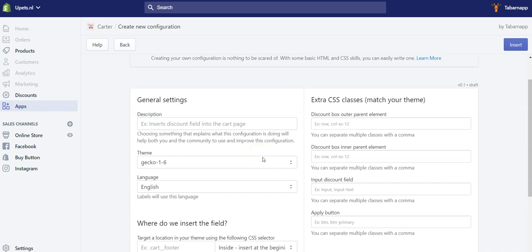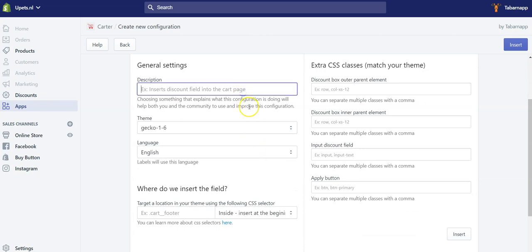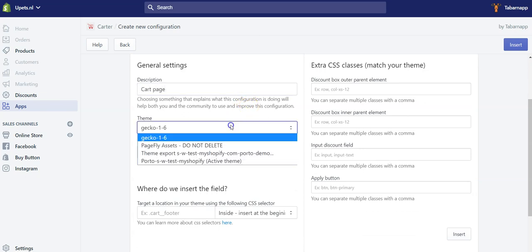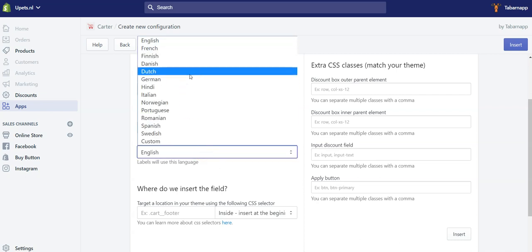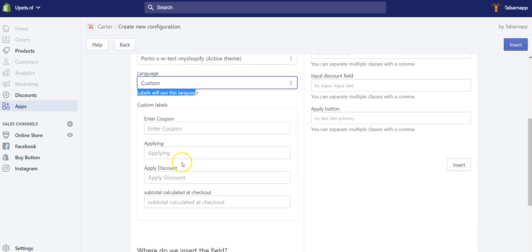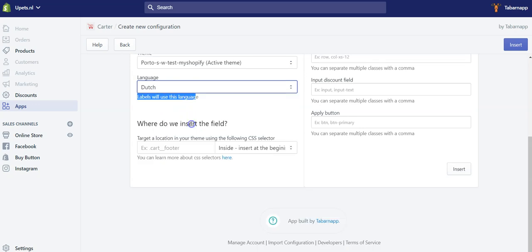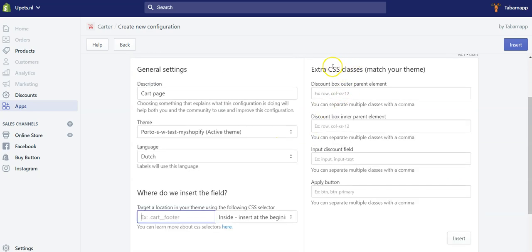Pardon me, that you can insert a coupon field via a CSS selector. So I'll call it cart page, and I will select the active theme, and I think this is Dutch, but you can also select custom language and change the labels right there. Here is the most important thing. Here at the right, the CSS classes that exist in your CSS style sheet, or that you can create inside your CSS style sheet, that you can make the coupon field the button with some classes.